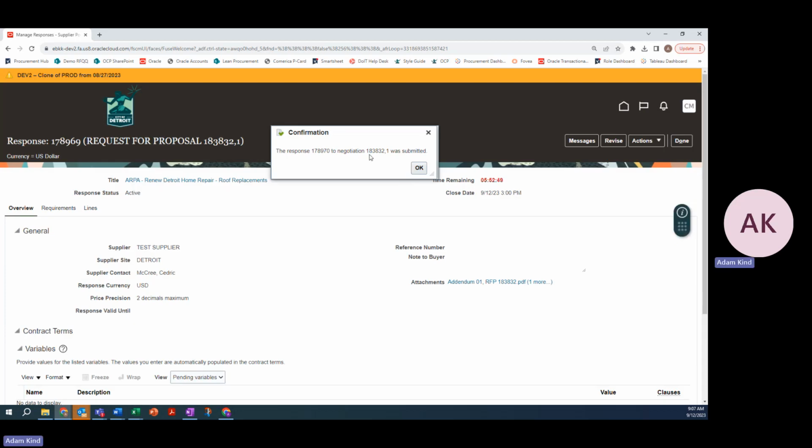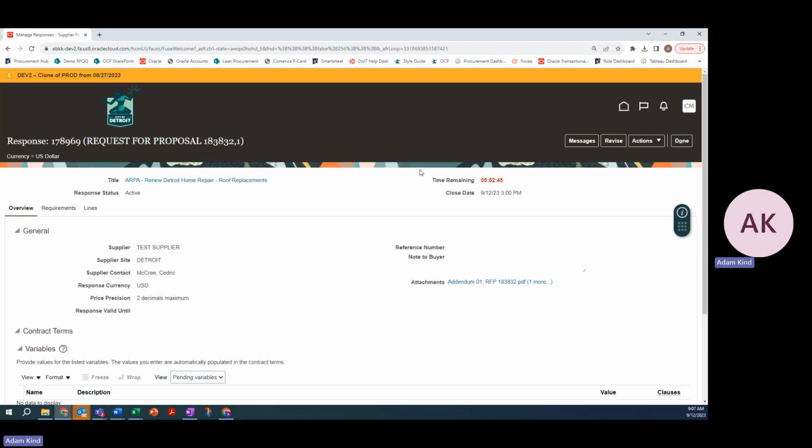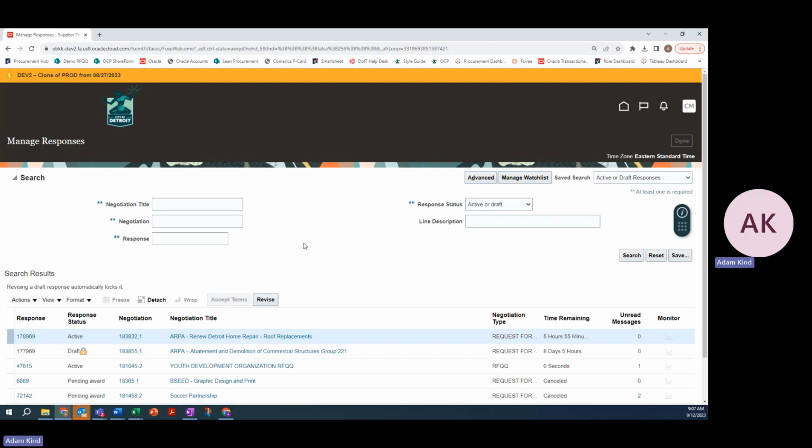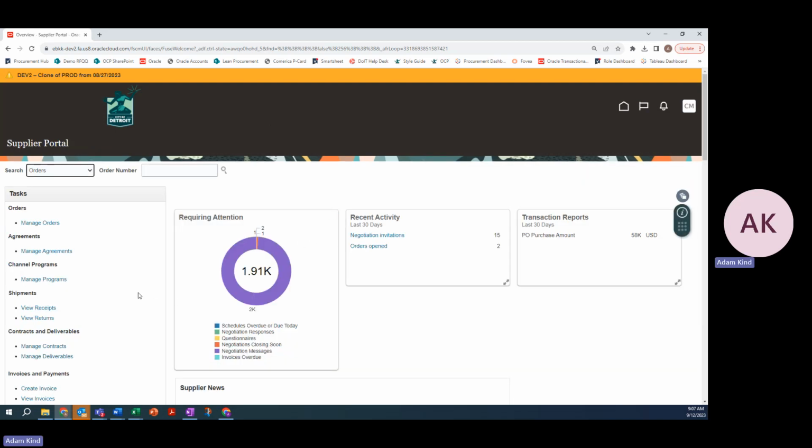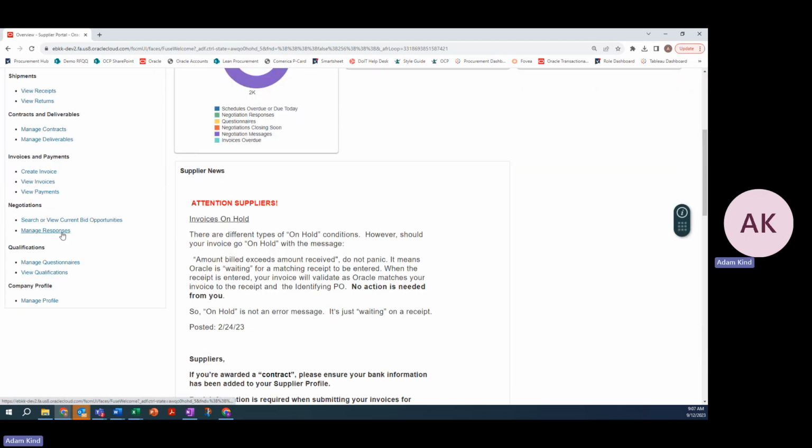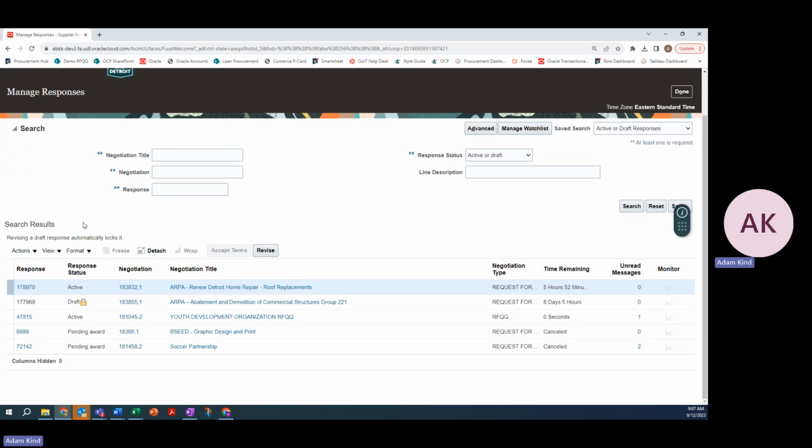You'll get the same pop-up, except you have a new reference number, 178970. And when you hit OK and click done, oh, sorry, I navigated away from the screen we wanted. Click done one too many times. But if you go to manage responses, what you'll see now is that 178970, the newer response, is now listed as active. So that tells you that your bid has been submitted and you're all set.